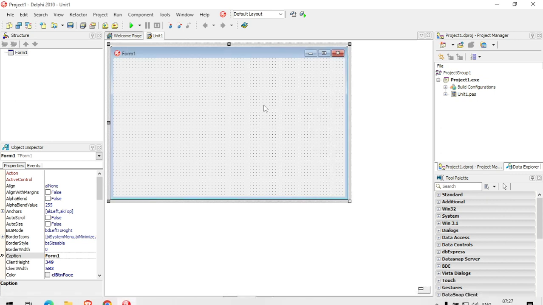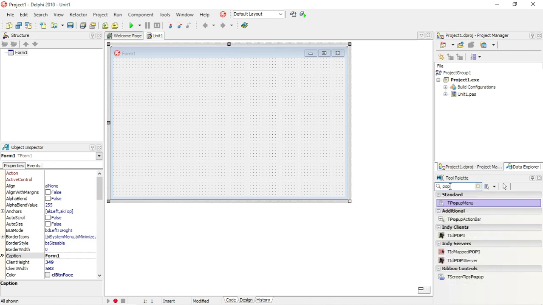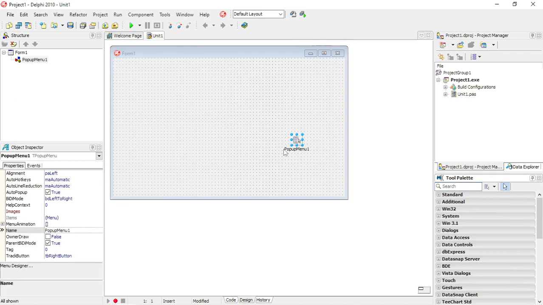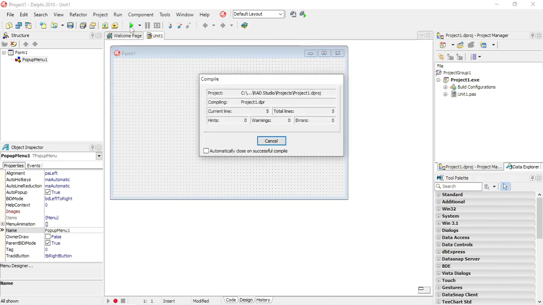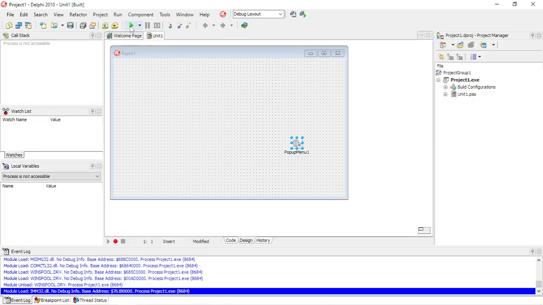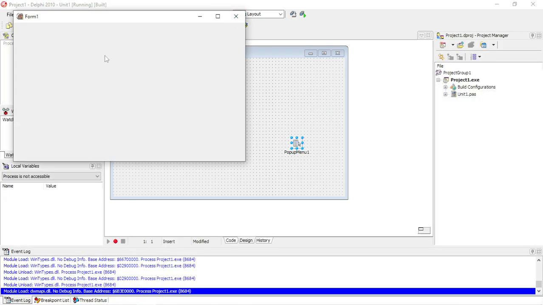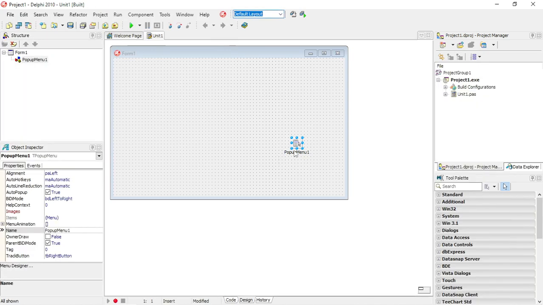Okay, so we're gonna make a little pop-up menu in Delphi. Go to the Tool Palette, then go to pop-up menu. You can add your pop-up menu anywhere on your form. If you run your application, you will see that there's no menu visible, or this component is not visible yet. So it needs to be activated first.